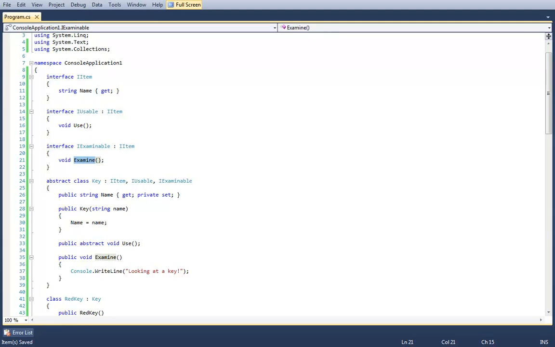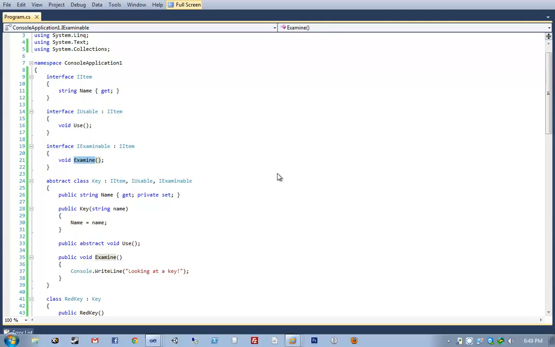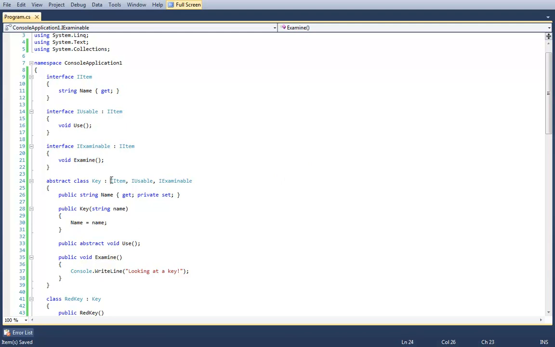In this specific case, is it necessary to implement IItem on your key class? Nope. I think it's a little nicer, though. But the good thing about this is this forces people who implement IExaminable to implement IItem as well.